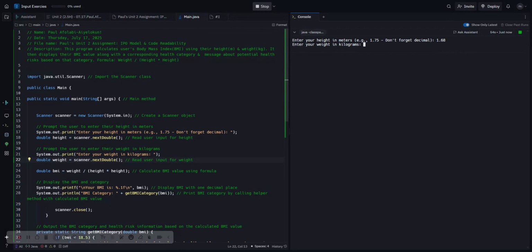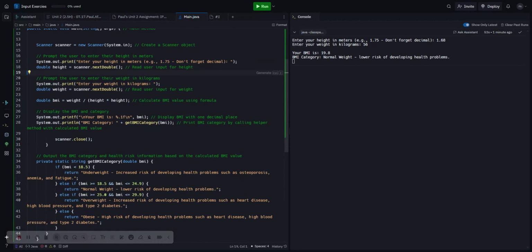So if I were to put 56, this value right here is going to be in this external variable weight. So these two here, the height and the weight, are both going to be our external variables, as it's going to be using user input.